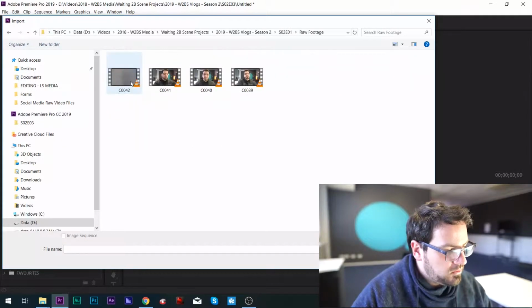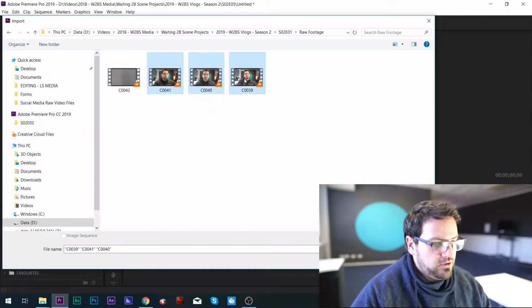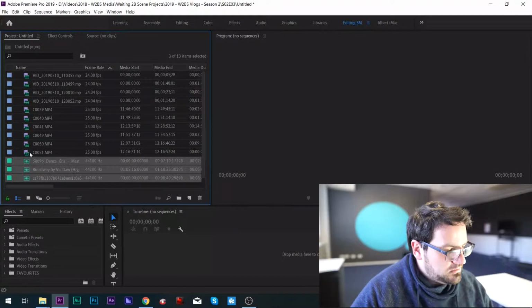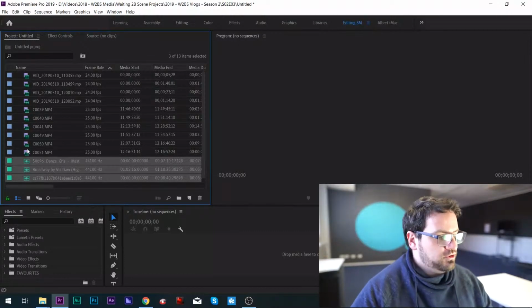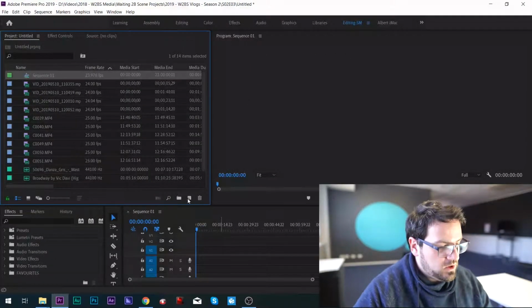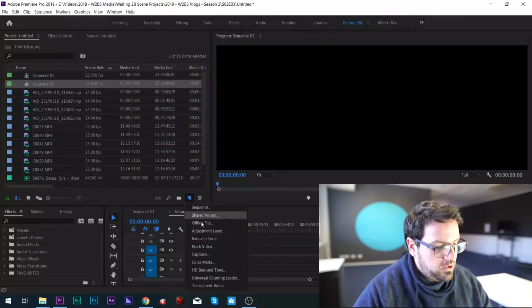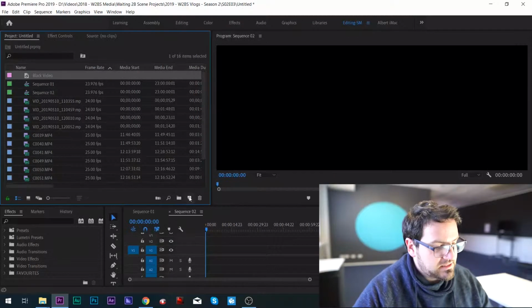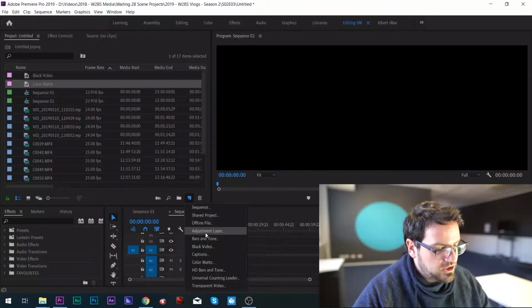Let's have a look and see what we got. Gray shirt. All right, excellent. We'll just import some audio files there, some additional assets. Let's go hammer and tongs. New sequence. I'll just call it sequence 1. New sequence 2. Throw in some black video as an asset, color matte as an asset, an adjustment layer.